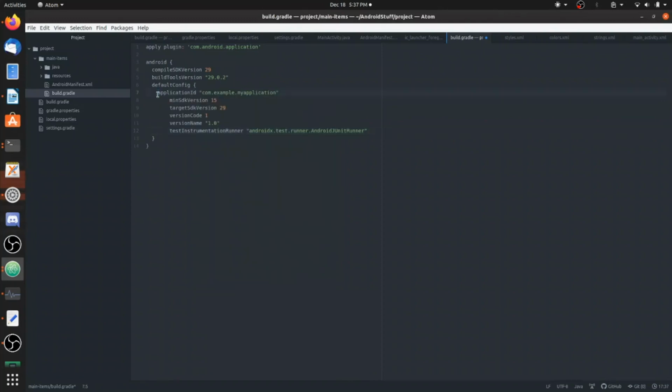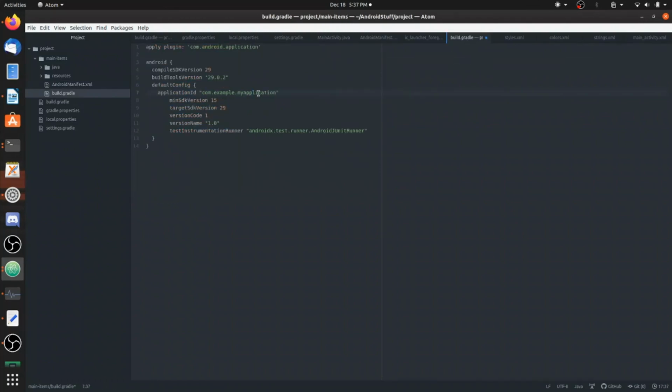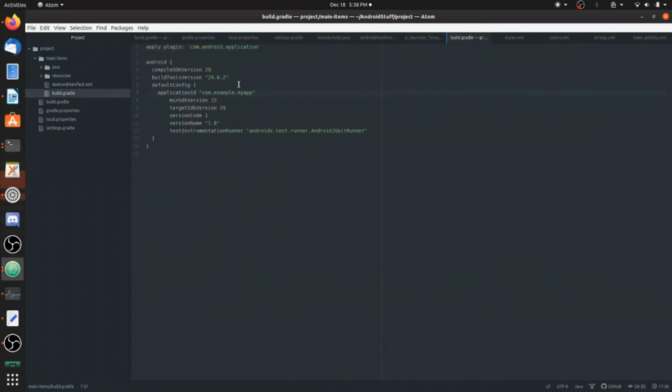So your application ID, this is really important. This could break your build if you don't put this in correctly. Your application ID needs to match the one that you put into your Android manifest right here, com.example.app. I mean, you can name it whatever you want, but it needs to match. So com.example.app. So that needs to match there.